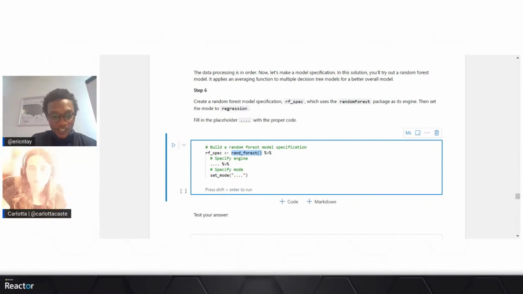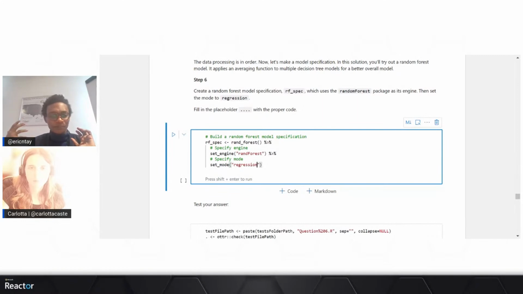So the type of the model is random forest. This is already filled in for us. Then we want to specify the engine, so that our underlying R package will be the randomForest package, right here. And just to finish up, we want to set the mode to regression. So setting the mode is regression. Just this easily, we have created a model specification that we'll be using.